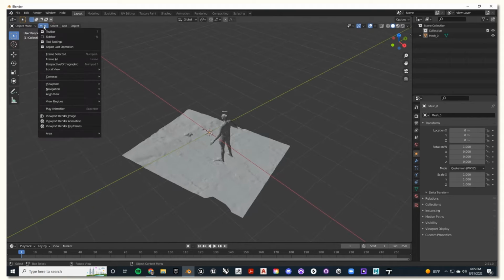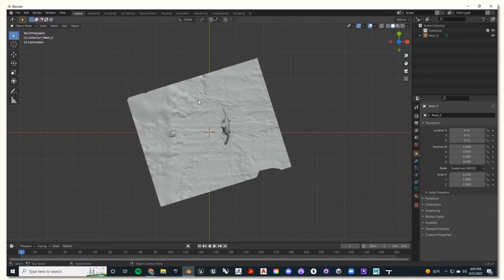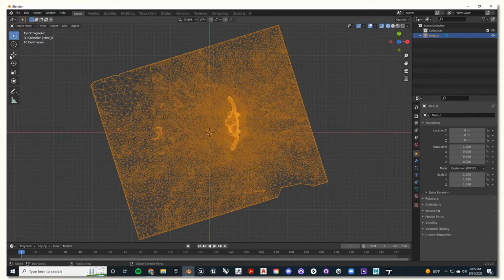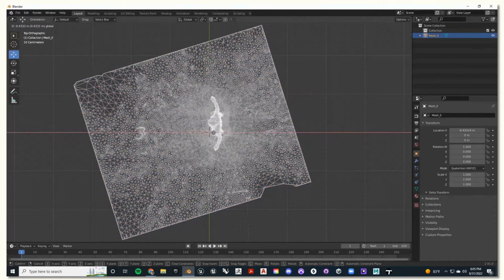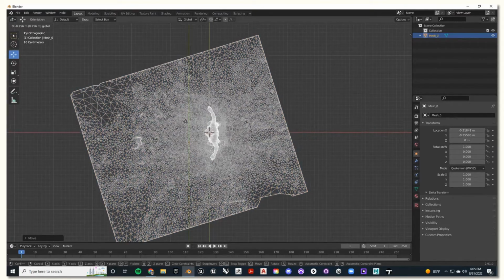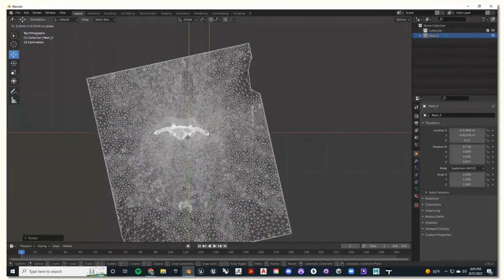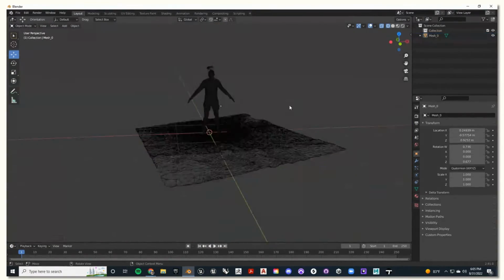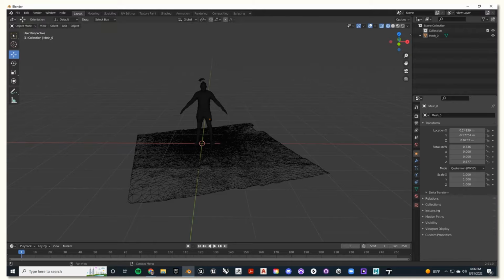So to do that, I'm going to go to View, Viewpoint, and select Top View. Go to X-ray mode and use the gumball tool to situate your scan so that his head is at the center. Then go to Front View and move it up so that his bottom foot reaches 0 in the Z-plane.